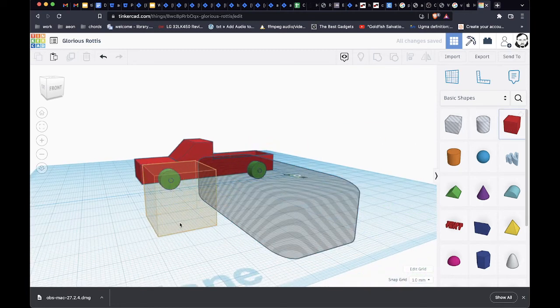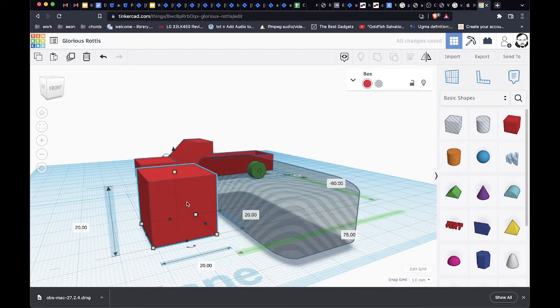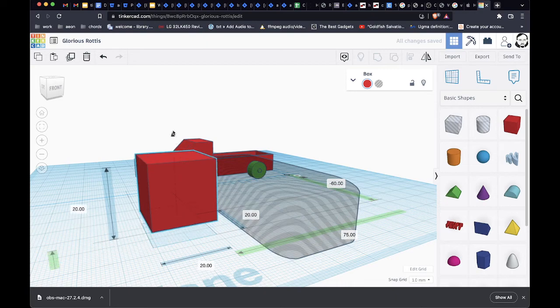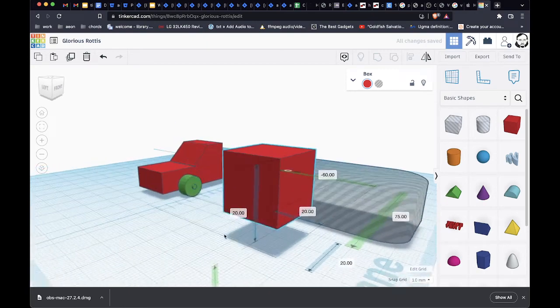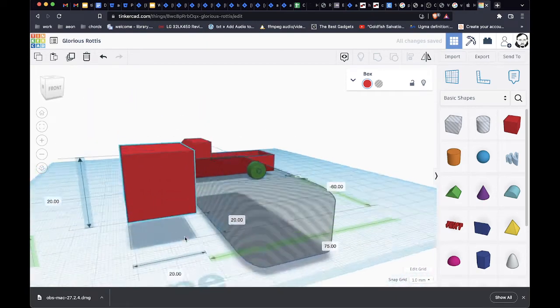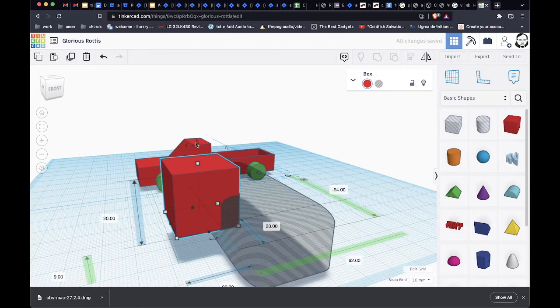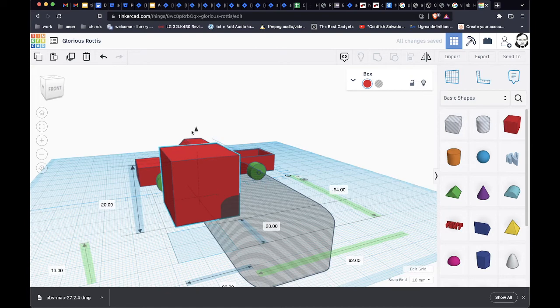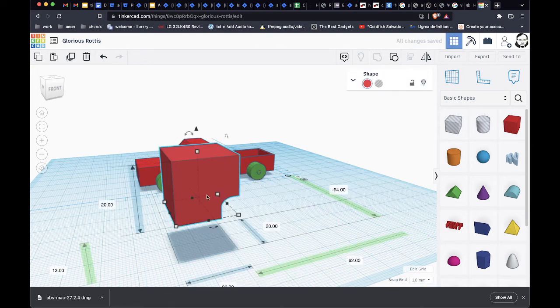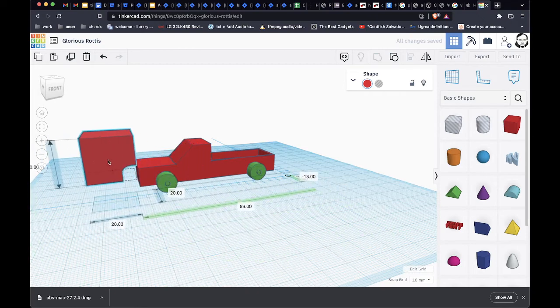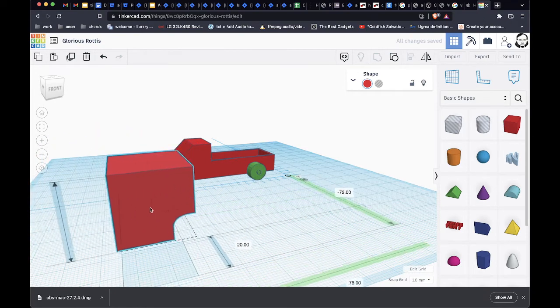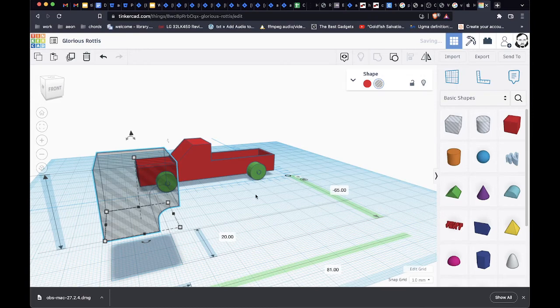Then create another box to cut. Bring it up. Then put it beside the hole. Like that. Then combine the two. So we now have a cutter here. So let's make this a hole.